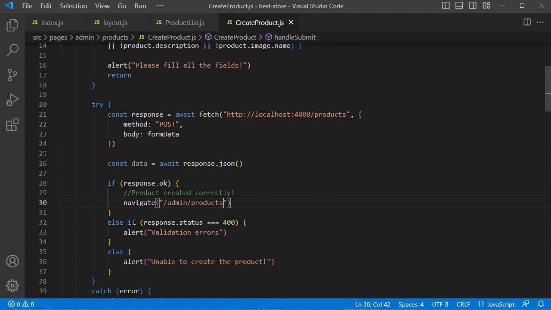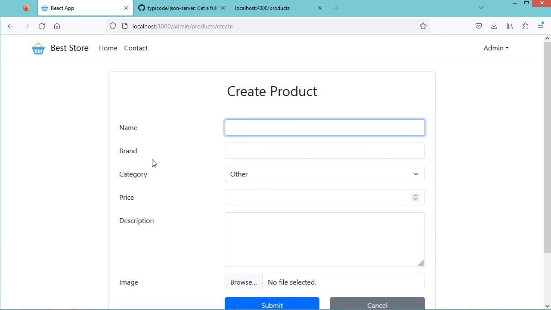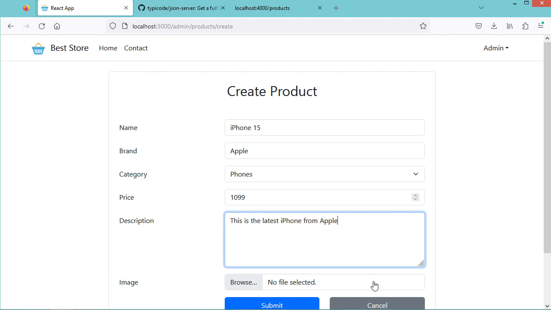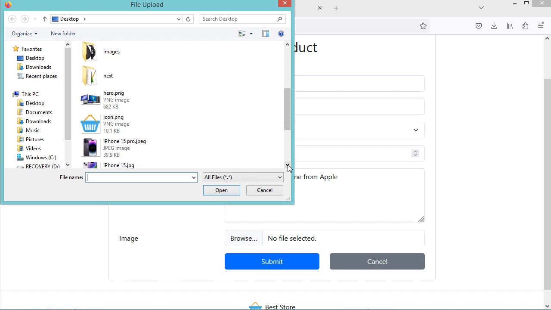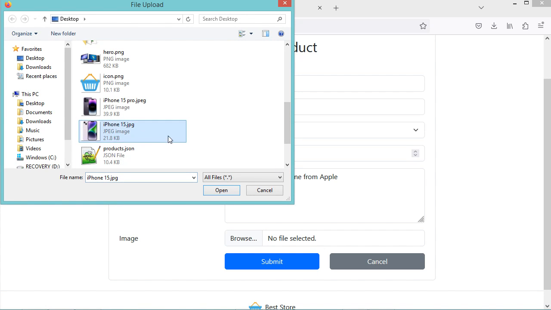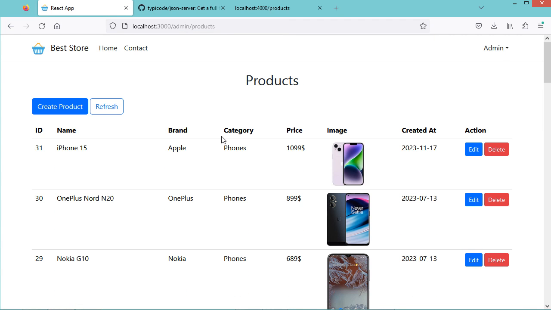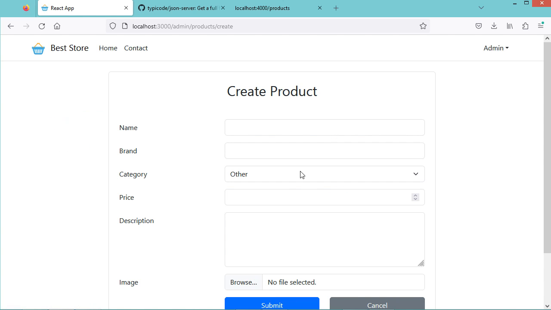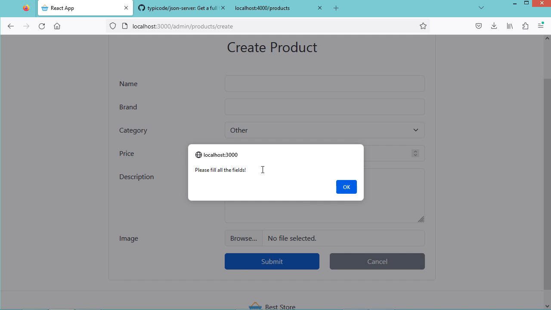Now let's save the file. And let's fill this form. Let's provide an image. So let's select this file. Then submit. So we can see that we have this new product. Now let's click on create product. So if I keep the form empty, then submit, we have this alert. So we did not send any request to the server.